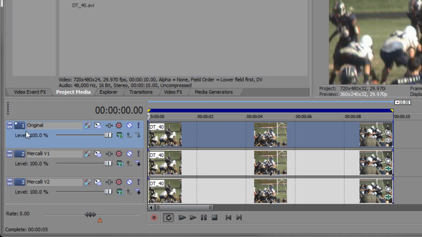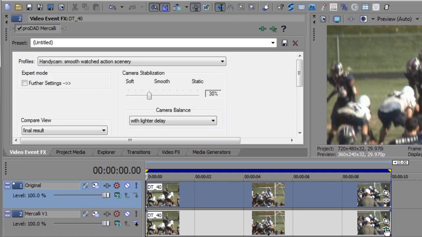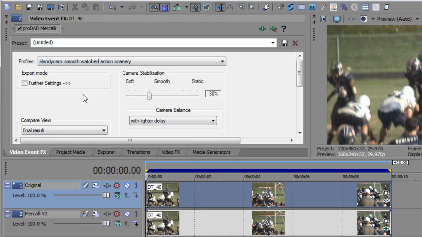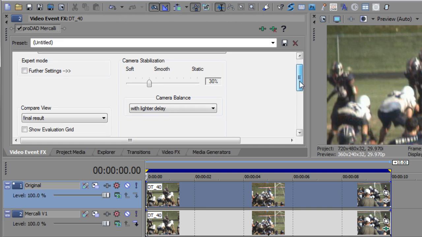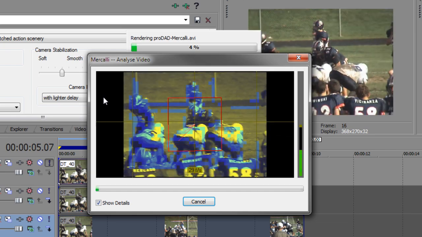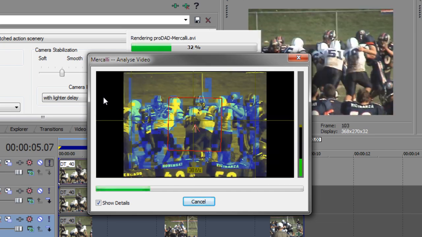I've labeled them the original, and then version 1 and version 2 so we could see the difference. And I've already put the effects on, but I haven't processed them. So with Mercalli version 1, I'm gonna pick Handycam Smooth Watched Action Scenery. I think that's probably going to do the best job for this piece of footage. We'll select the event and process it.